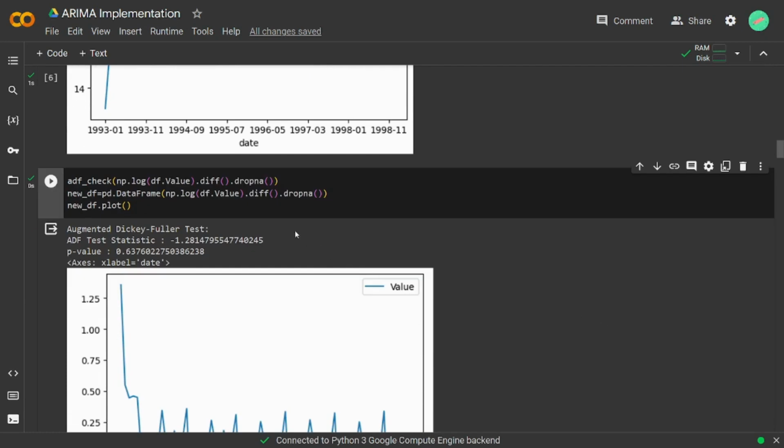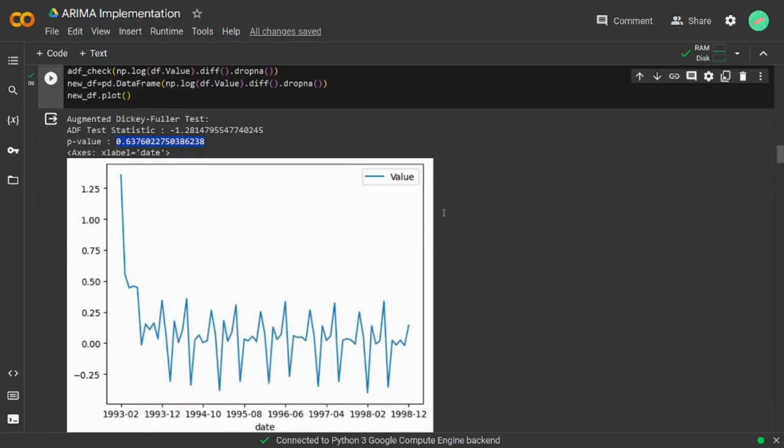We use the .diff function to perform the first order differencing. We pass this new data in the ADF check function to check for the stationarity. But we get a value of 0.63, which suggests that the data is still not stationary. But looking at the graph, we can see that there is some seasonality present in the data. That is, patterns are repeating over time.